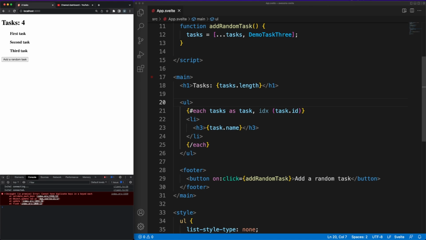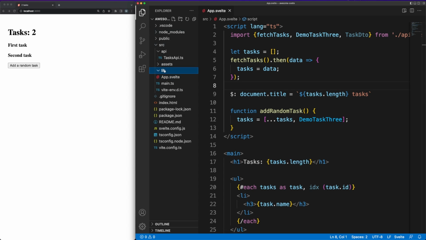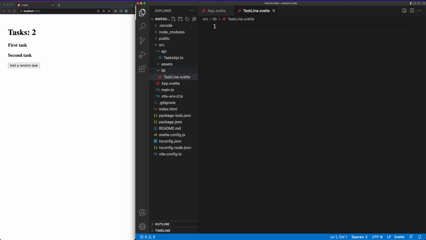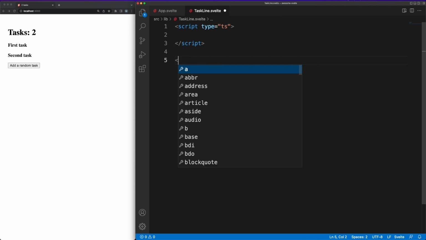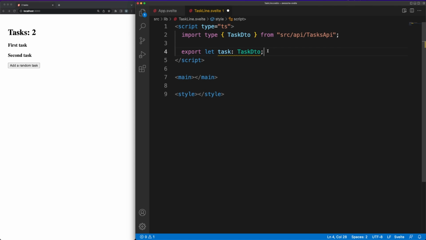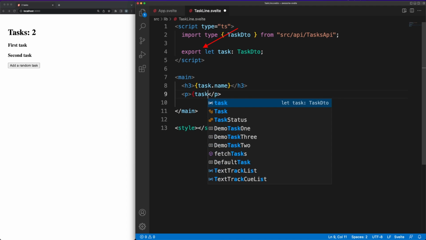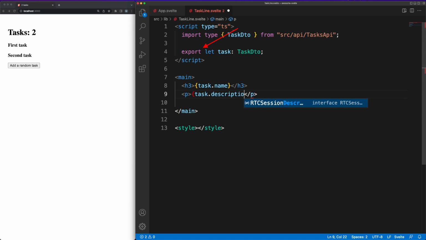Next, we'll take a look at the fundamental building block of any user interface: the component. Let's create a new Svelte file called taskline. In here, we'll add the 3 code blocks, one for the TypeScript code, one for the template, and one for the styling. Next, we'll want our component to be able to receive a task object as a property. We can easily do this by declaring and exporting a variable. The export keyword is the one marking the field as a property.